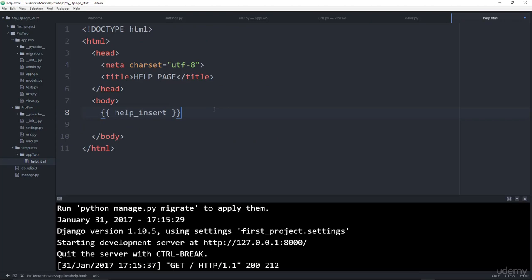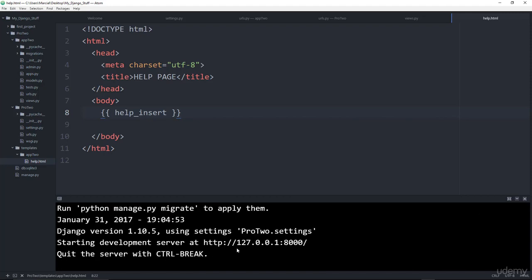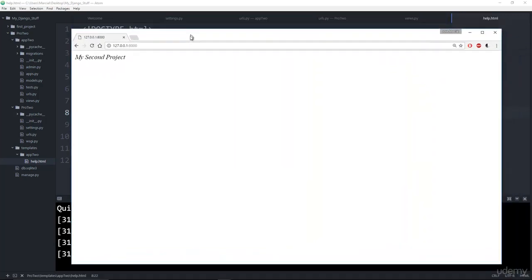All right, so that was a lot of steps. Let's hopefully make sure it all worked out. I'm going to say here under project 2, python manage.py runserver, hit enter. And if we did everything right, we should be able to copy this URL and paste it into our browser. Let me bring that browser over. And here we have our browser.